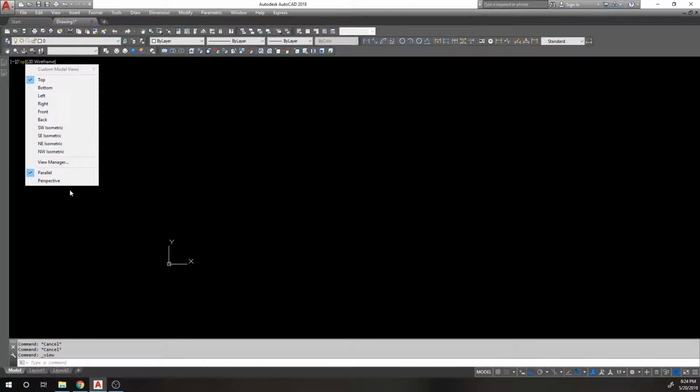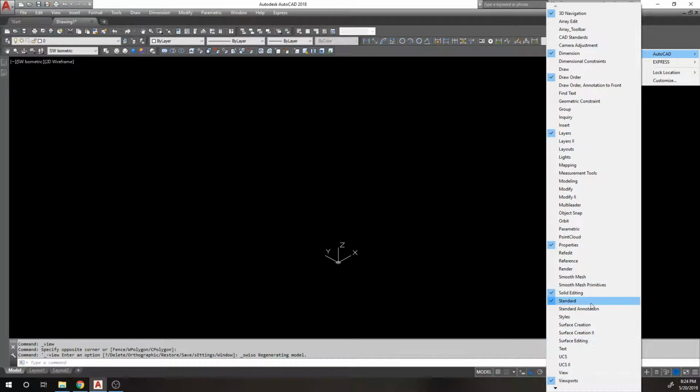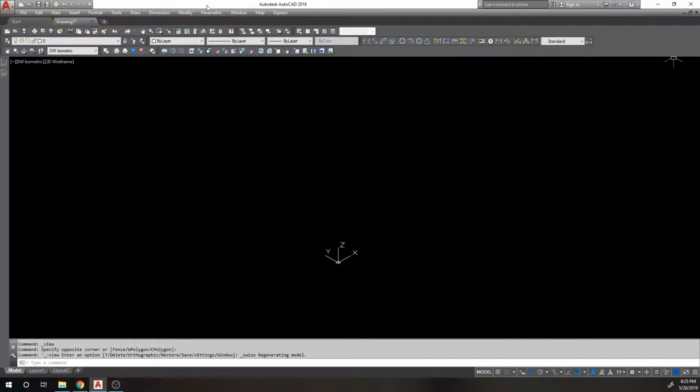Then you have the view manager, which is where you can get to your preset views. That's a whole other beast in its own right. And then you can choose between parallel and perspective. As I explained in my user interface setup video, you don't want to use perspective unless you have the machine that's able to use that. It's very taxing. So, how to get into 3D? One of the easiest ways is to just hit something like Southwest Isometric. You can do that from here, or if you have your toolbars turned on, which is the 3D navigation toolbar, you can get to it from here as well, which I have a habit of using.